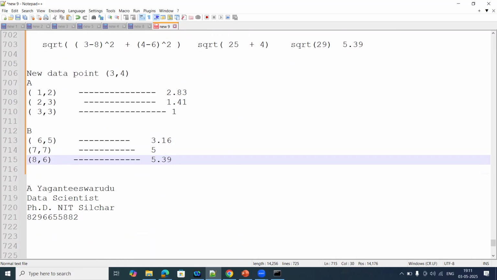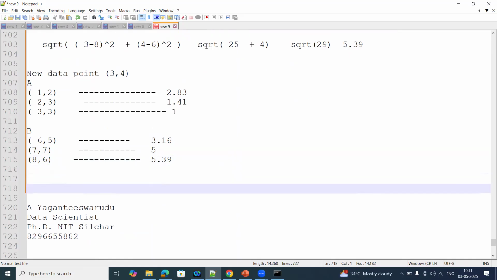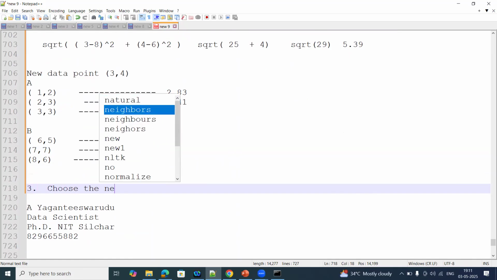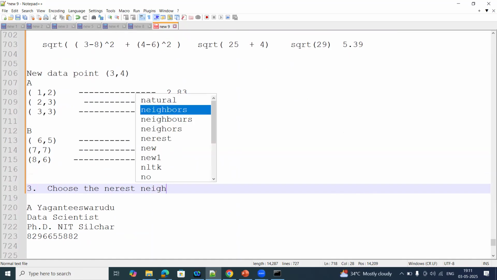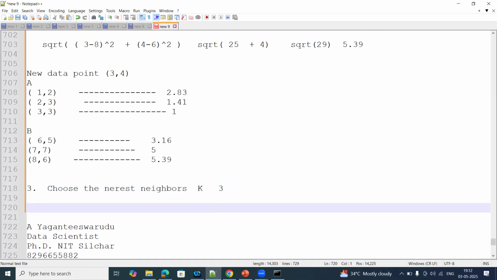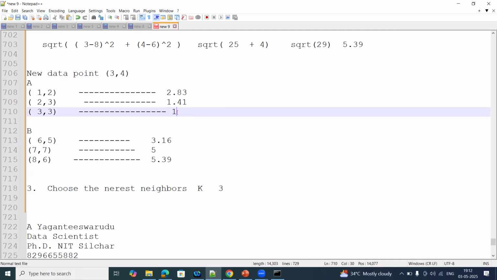So now we have calculated the distance between the new data point and the existing data points. Our next step is to choose the nearest neighbors. Nearest neighbors means the ones with less distance. Now I need to choose 3 points, because initially we assumed k equals 3. So if I have to choose the 3 nearest data points, see here which have the least distance.